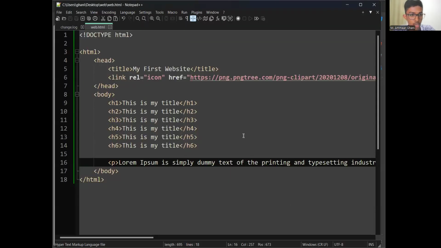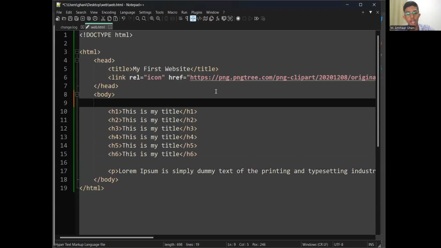One last thing before the class ends. We'll be learning how to add an HTML comment. Can this H1, this is my title, be moved to the middle of the web page?